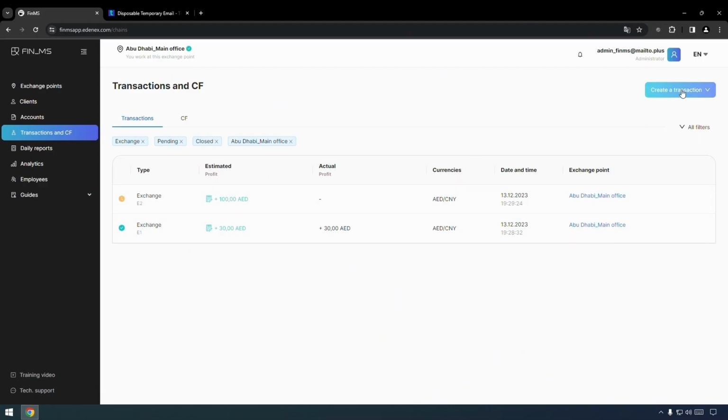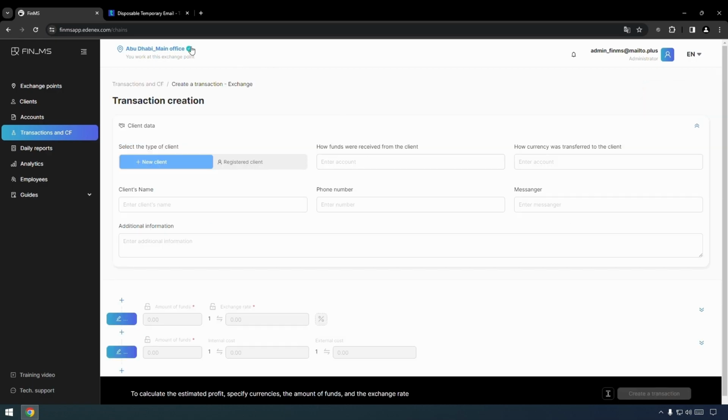Now let's conduct an exchange with the client. Please note that the operation will be performed on behalf of the exchange point that is currently selected in the upper panel of the page. The first block of operation data is information about the client. You can specify the details of a new client or select it from the list if you have previously worked with this client.